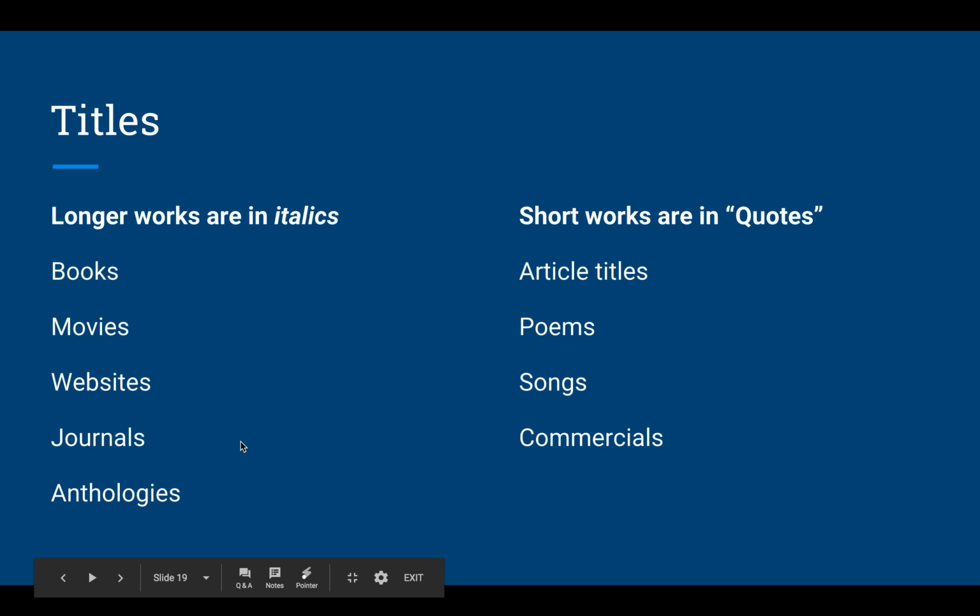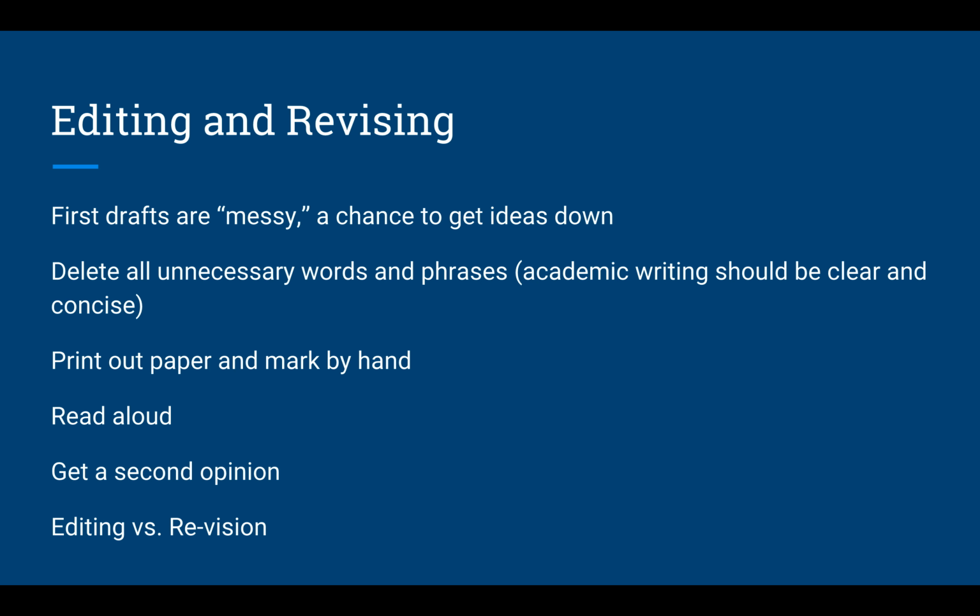And I also want to get in very briefly into titles. Different things are styled differently depending on what kind of source you're using. So one way of thinking about this is longer works are usually in italics. Books, names of movies, websites, journals, anthologies are in italics. You italicize them. Short works, such as article titles, poems, songs, and commercials, are in quotes. Okay, so you can also refer to MLA or different resources for this. This is a smaller issue, but just remember longer works like books, movies, websites are in italics, and short works like article titles and poems and commercials are in quotes.